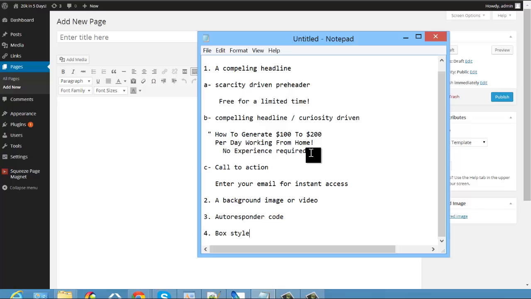We have benefits. It's letting you know that you don't have to work that hard in order to make that happen. And again, it's not really revealing any type of information, systems, or any other information for that matter. Then we have the call to action. This is what I normally do with a button and a text which says enter your email for instant access, right above the how to generate $100 to $200 headline.